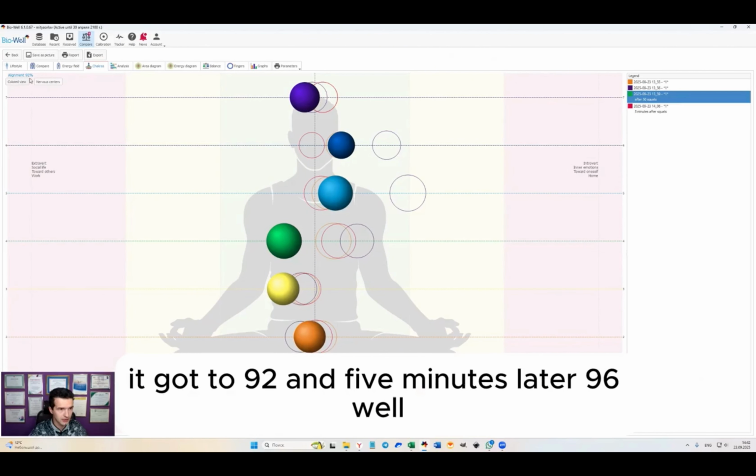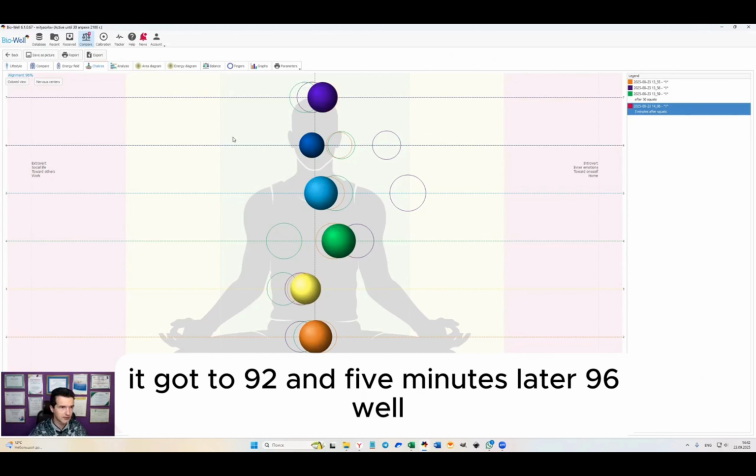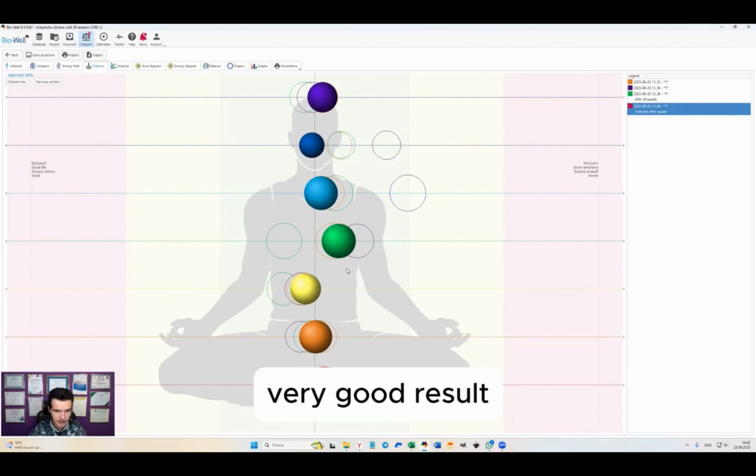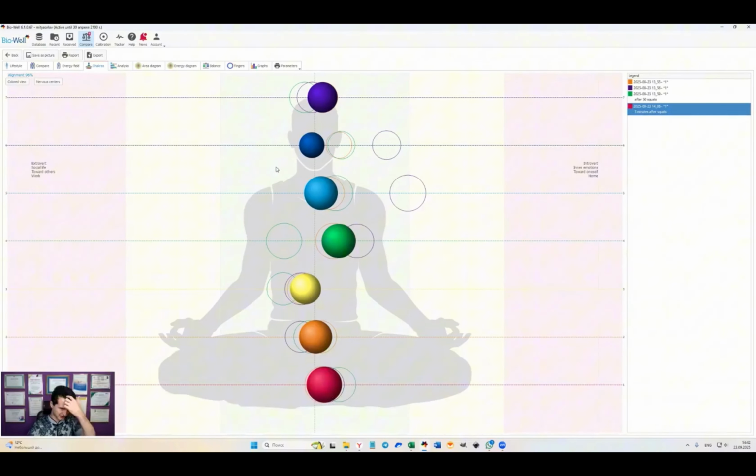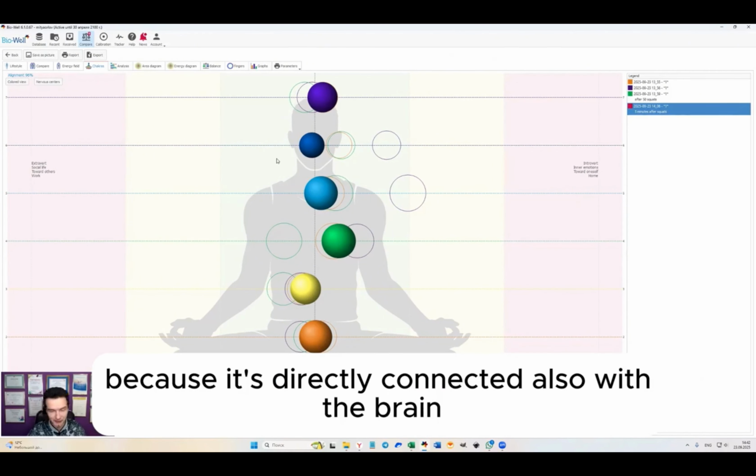And after 50 squats, it got to 92, and 5 minutes later, 96. Well, very good result. And almost all of them are in the center. So again, for psychological, because it's directly connected also with the brain flow, etc.